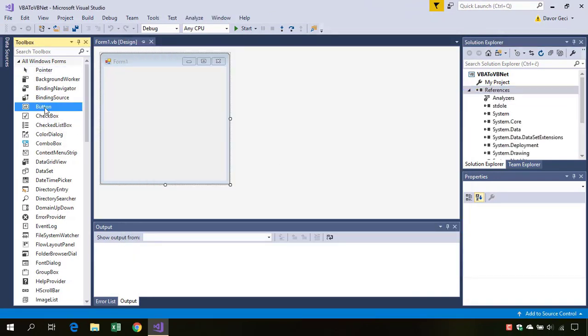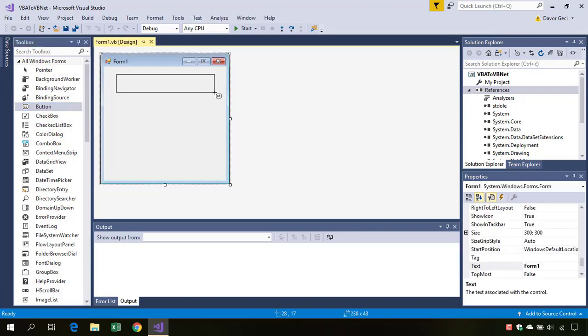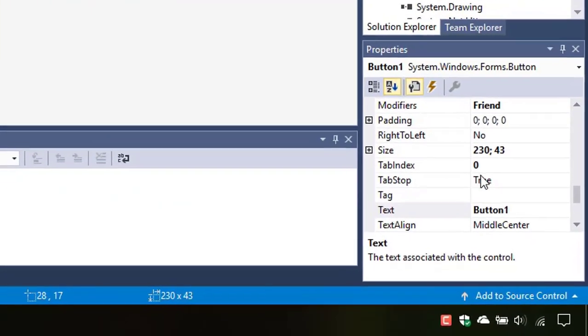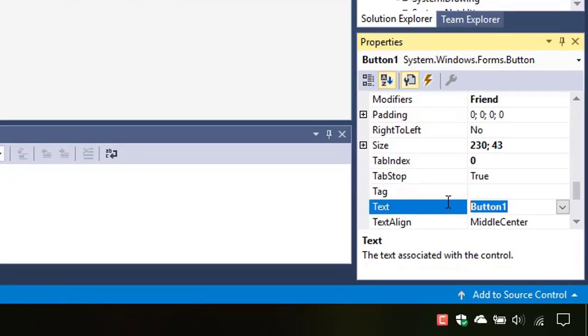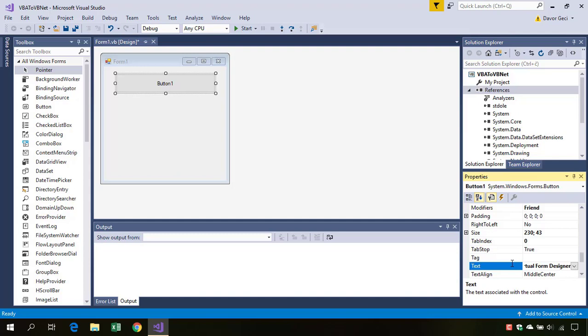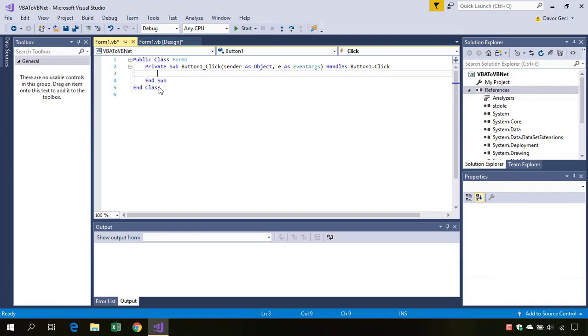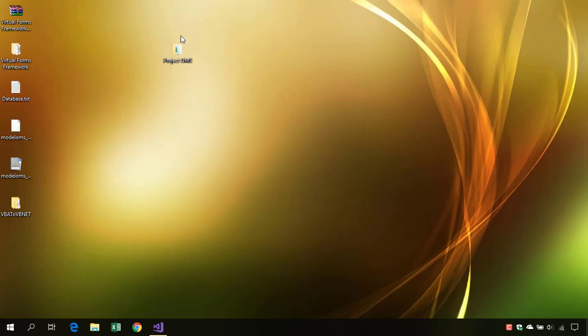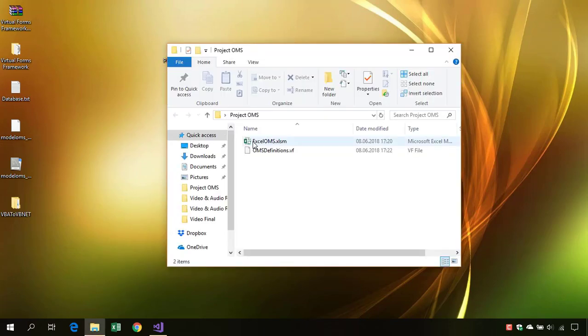Now let's add a button to our form. And on the right here, we will change the text to Virtual Form Designer. If we double click, it will open a code editor and it will place us in the button one click event subroutine. And to see how similar this is to VBA, I will open our project that we have created in Excel VBA.